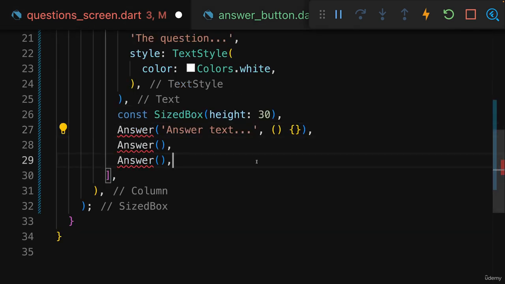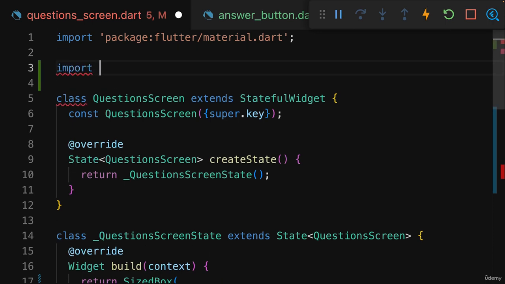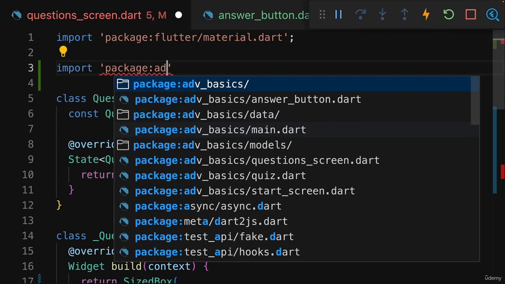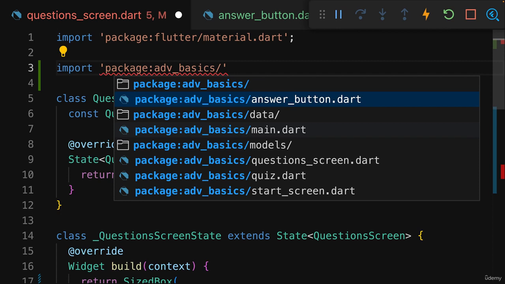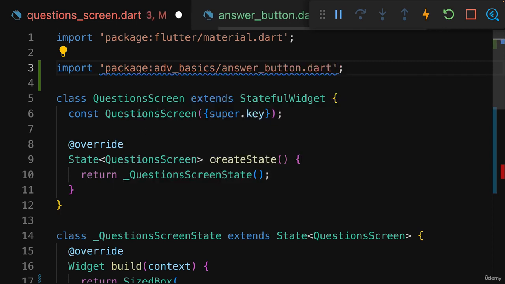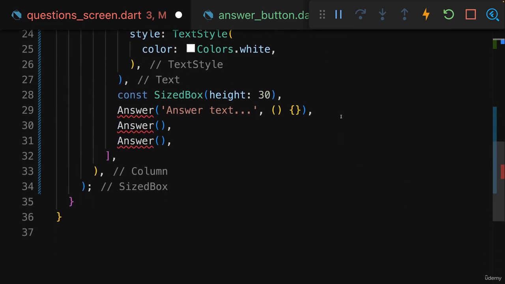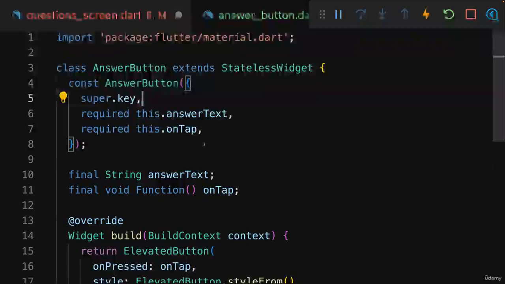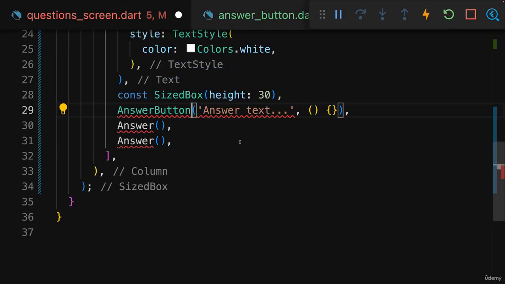And therefore now in questions screen, we can use this widget by first of all adding an import, where we import from advanced basics and then from answer_button.dart. And with this import added down here, you can now use this AnswerButton widget. And since I'm now expecting named arguments here, you have to target these arguments by name. So answerText and onTap.